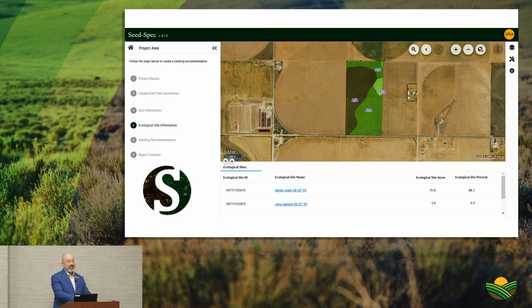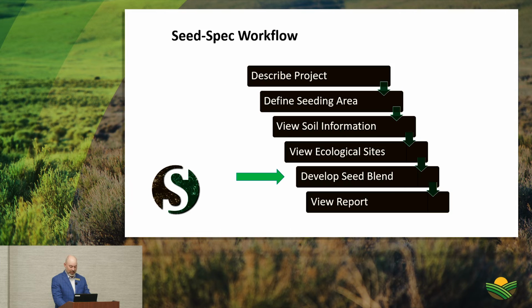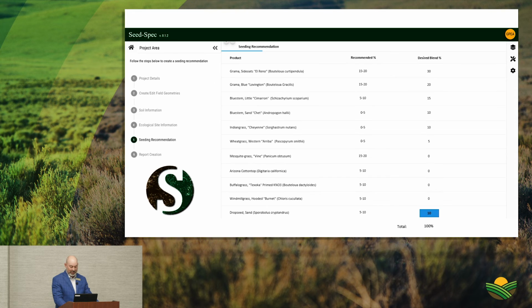So this is a hot link now. You can go to EDIT, then to that ecological site, and pull it up. And if you need all that information, you can go straight through it. But it's not confusing the issue here while trying to develop our seed blend. And there it is. It looks just the same as the other. So then the next step in our process is to develop the seed blend.